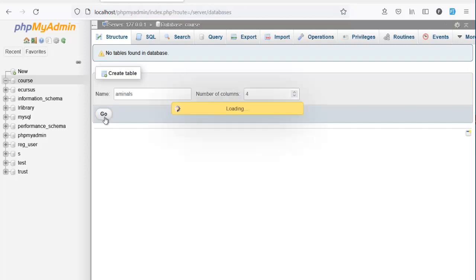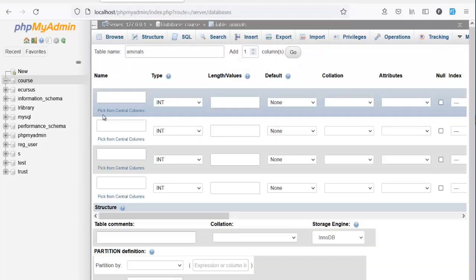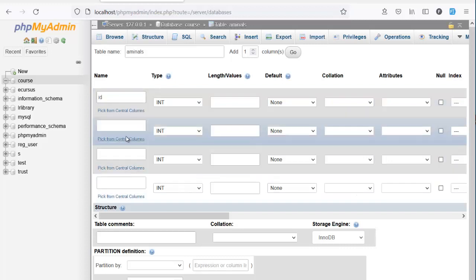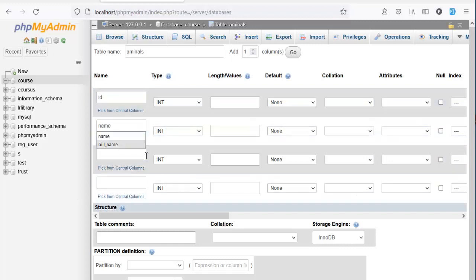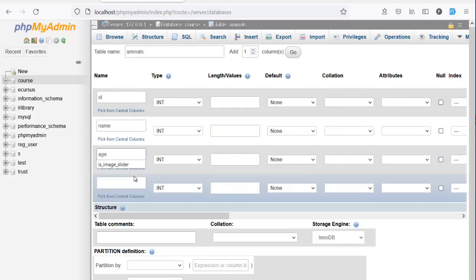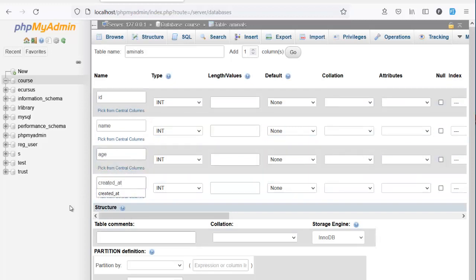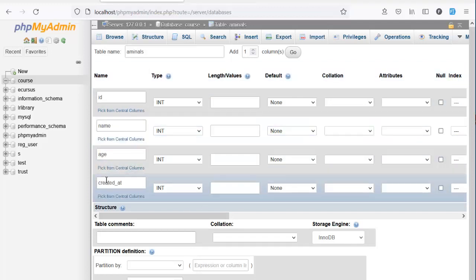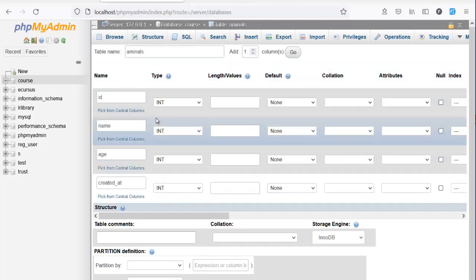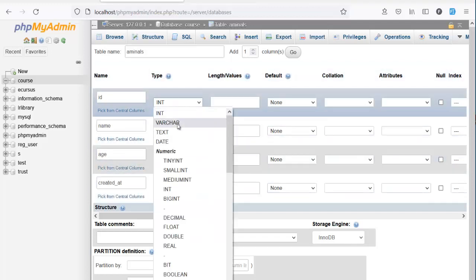As soon as I click Go, it will ask me the names of the columns. As I told you, we're going to select id for column 1, name for column 2, age for column 3, and created_at for column 4. Now there are some things that you need to keep an eye on: this is the name of the column, and this is the type of the column. There are tons of types. For integer you select int.